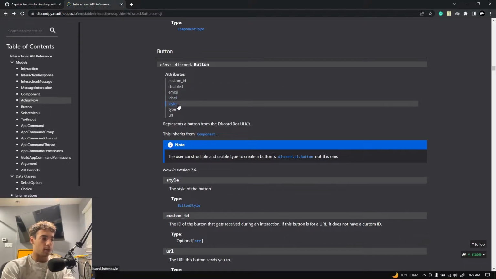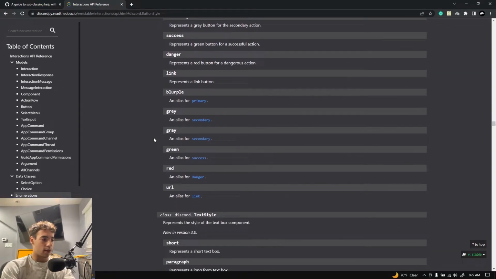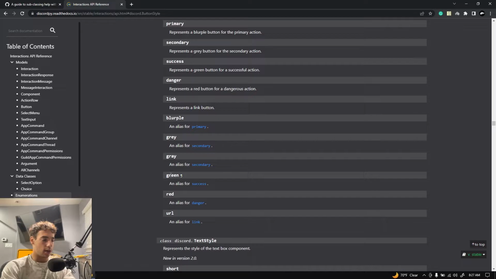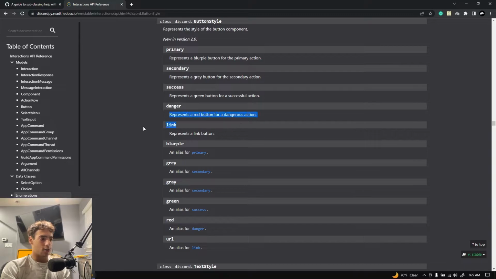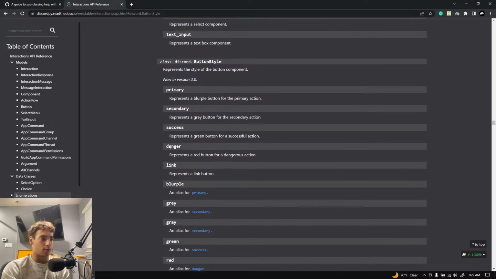The label, the style, and here are the different styles. You can have red, green, or gray. URLs, if you want the link URL and it has a little logo, and where you press on it, it takes you to the URL. And these are all just kind of aliases for each other. So danger is a red button, success is a green button, secondary is gray, and then blurple is Discord's word for their blue color. If you've ever seen a blue button, that's what that is.